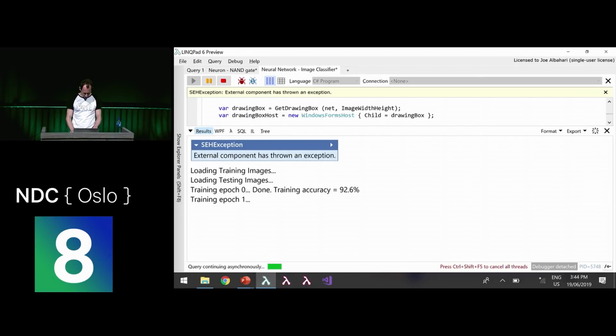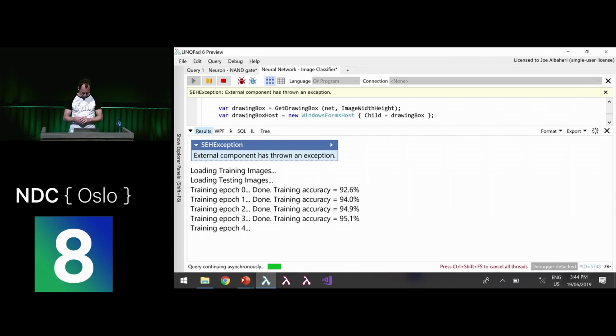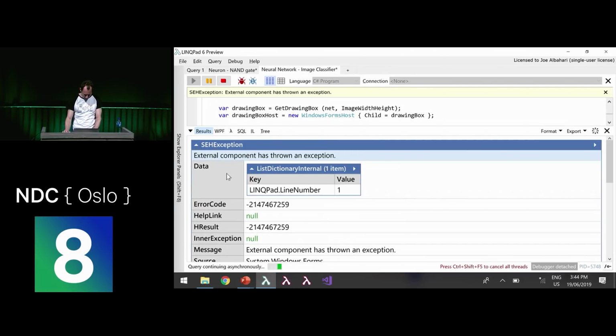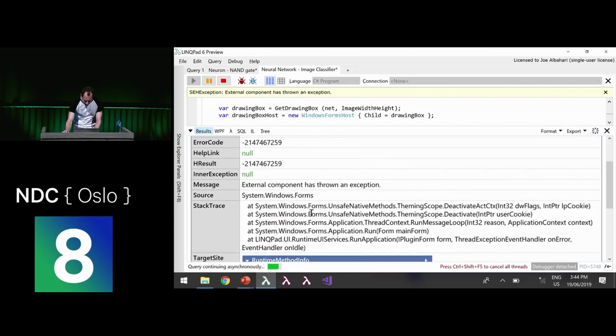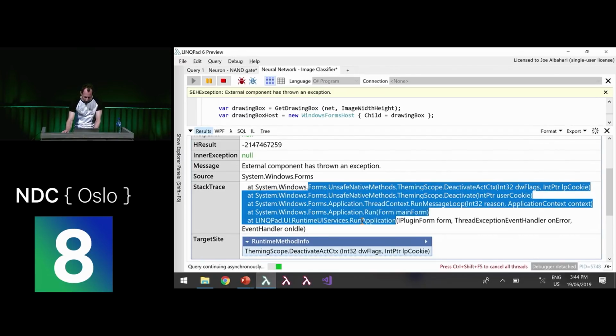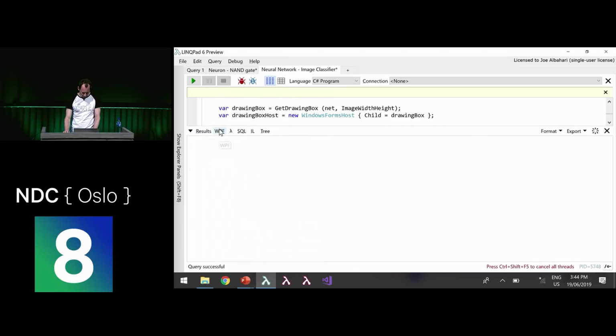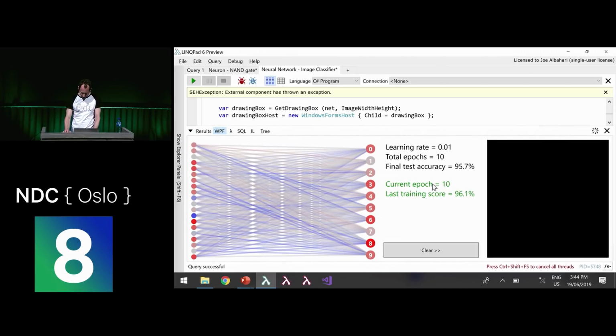SEH exception, external component. This is a bug in .NET Core 3 Preview 6. I'm not blaming it on LINQPad. Let me just have a quick look at the stack trace on there. Oh, yeah, that's in the WinForm stack. That's all right. Okay, let's have a look now again and see how well this works.